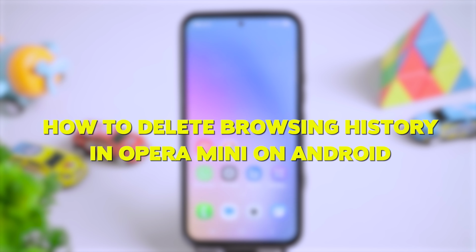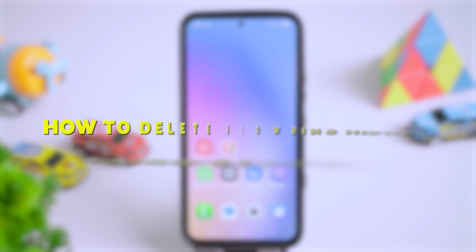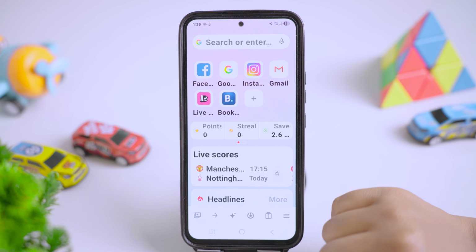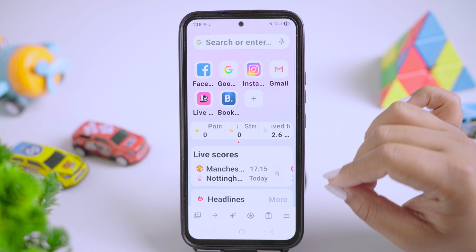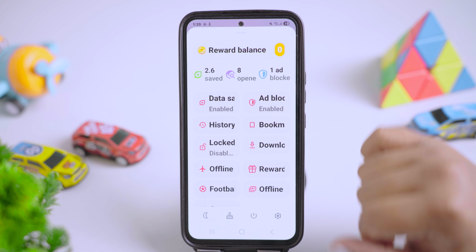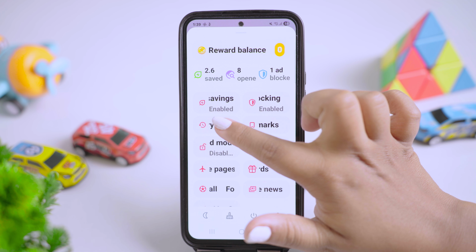How to delete browsing history in Opera Mini on Android. It is a very easy process. All you need to do is first of all open your Opera Mini, and then from here you can see we are on the home page. Simply tap on the menu bar right here. Then after doing that, tap on history.